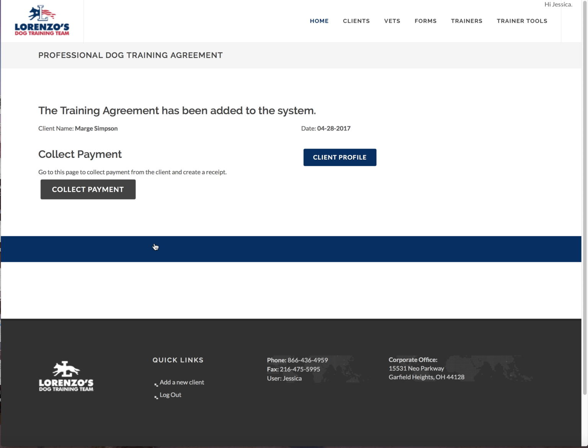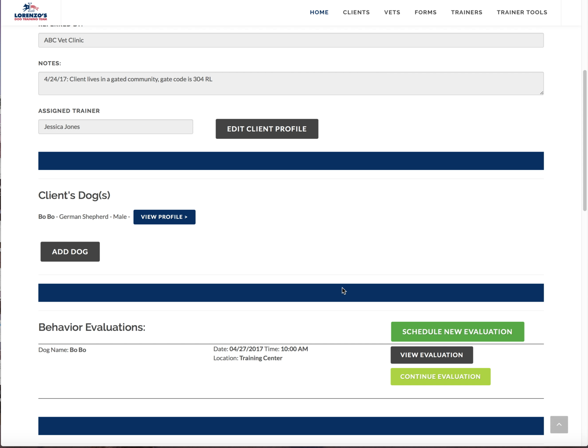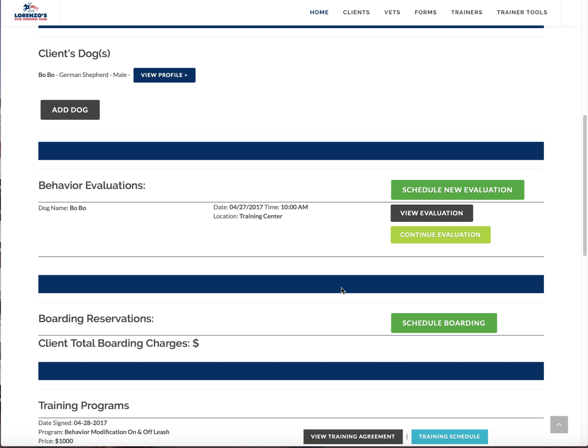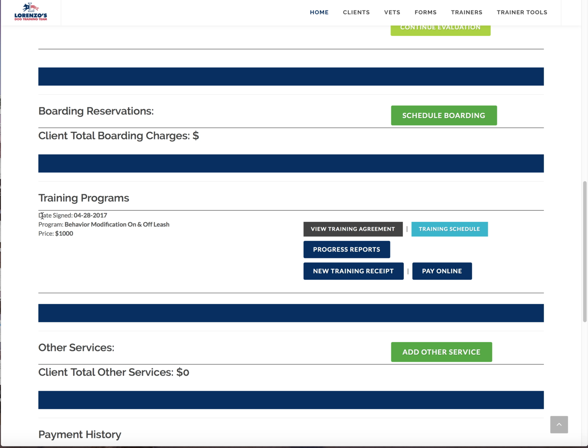So from here, I can either go straight to collecting a payment, which will take me straight to the receipt, or I can go to my client profile. I always like to go to my client profile first, guys, because I want to make sure everything is attaching correctly. Okay, so now as you can see, that changed. It says training programs now, behavior mod on and off leash, and it doesn't have that little warning that said, hey, proposal was created but a training agreement wasn't signed, because now it is signed.